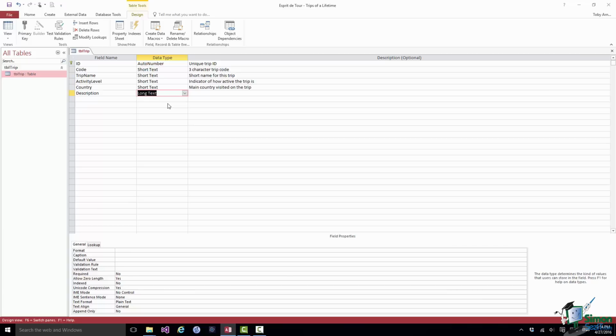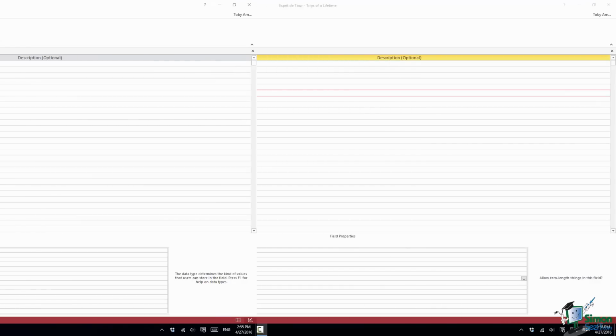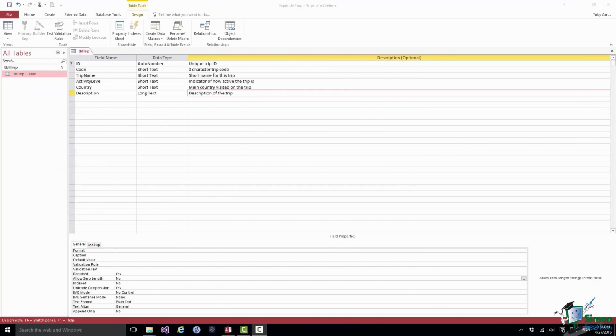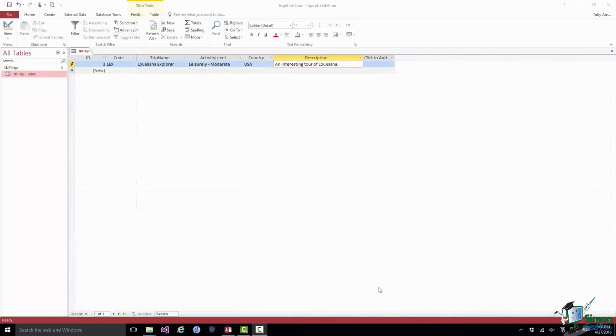I'm going to set the properties. And the main one to point out is that you wouldn't normally have a long text field indexed. So indexed in this case will be no. So I'll do that. Join me again in a moment. Then we'll switch into datasheet view and add a description for the Louisiana Explorer. So that's the description of our sort of dummy tour.